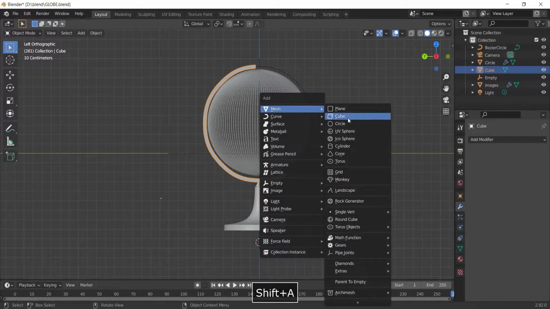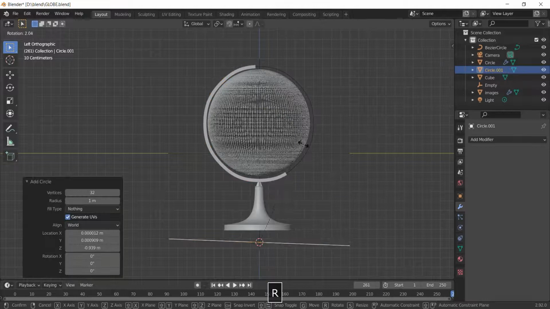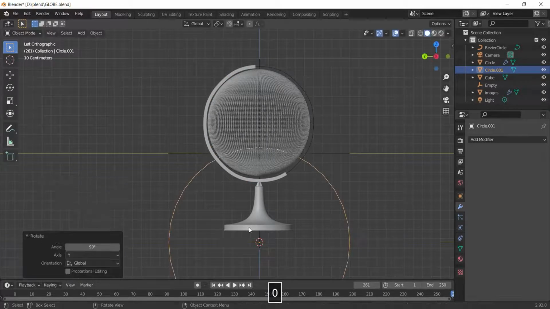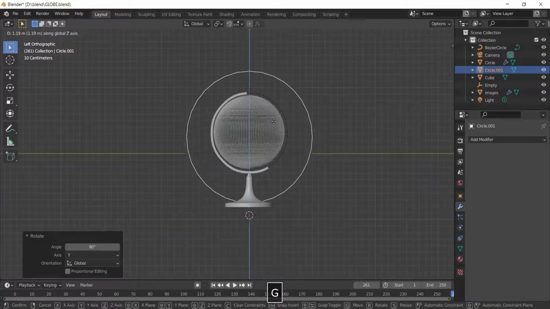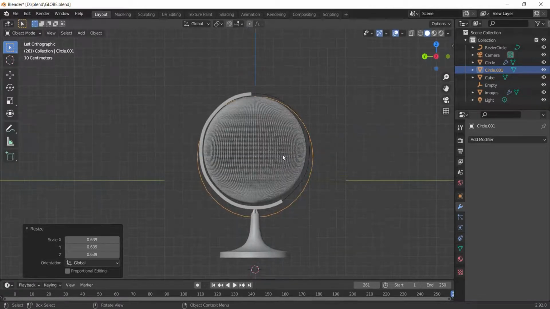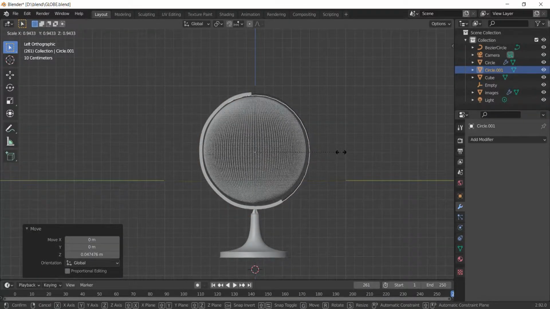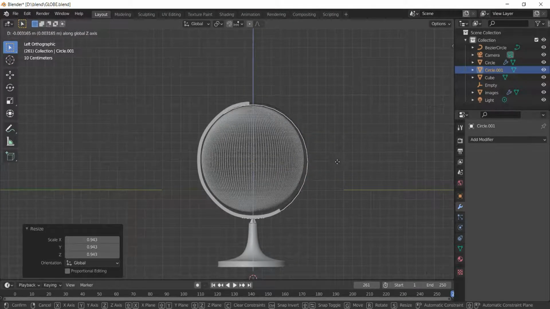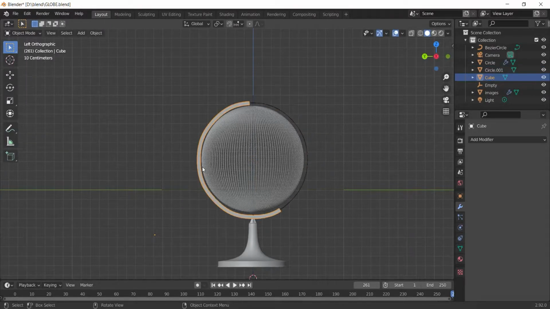So adding a circle and rotating it on the Y-axis 90 degrees and scaling that circle a little bit so that it fits the globe. Yeah, this part looks a little bit good. Now just scaling it a little bit more and moving it a little bit on the Z-axis. Okay, that looks pretty good. Now hiding the old one and also hiding the Bezier curve.